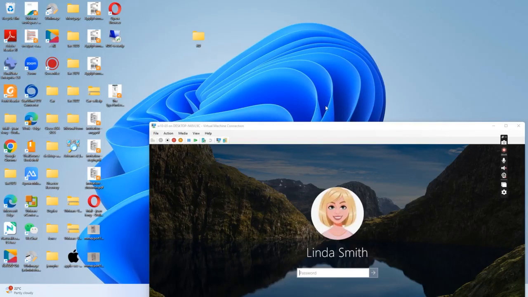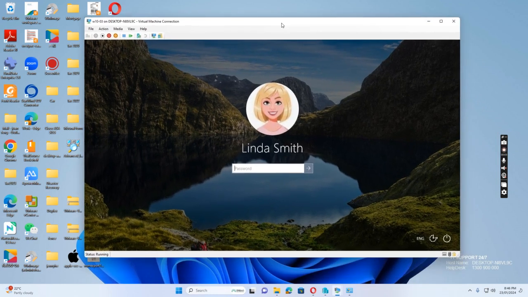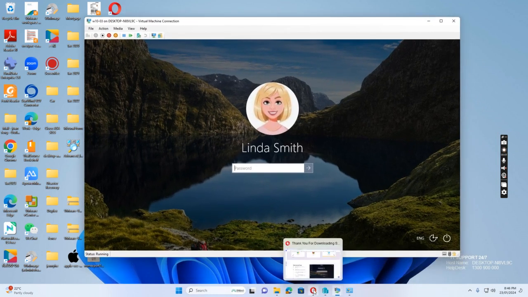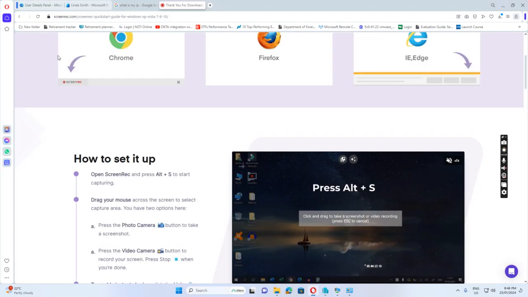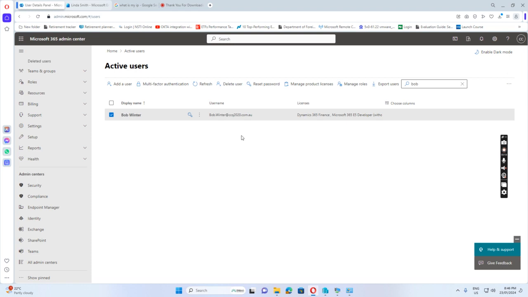Hello everyone, today I want to show you how to fix the multi-factor authentication issue in the main office. Normally we are supporting a customer and they have set up conditional access.